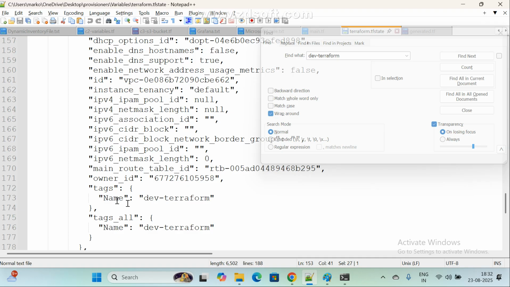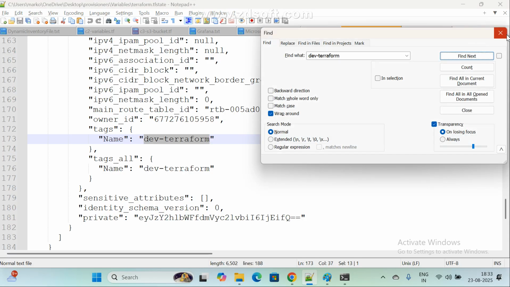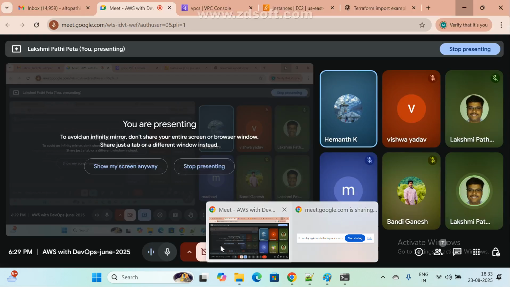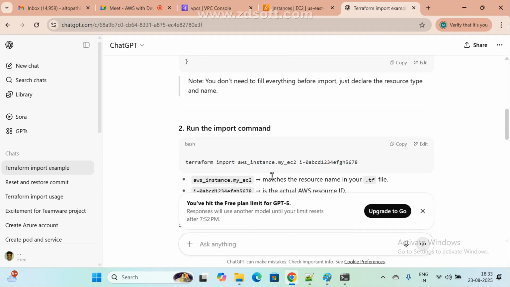I hope you got it, right? Anyone any doubt here? Clear? Yes or no? Okay. Now, this is one way. Or we can use this way also: the terraform import command.